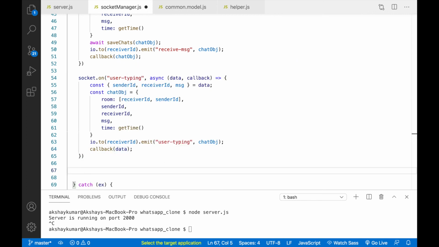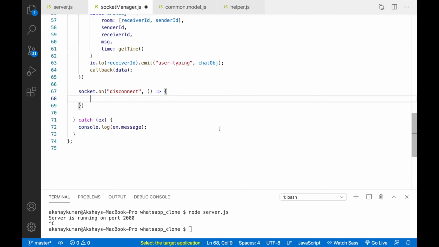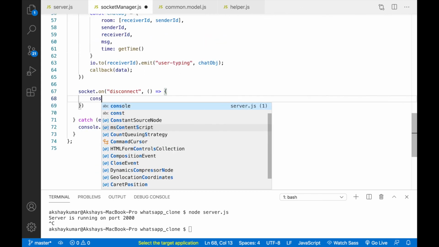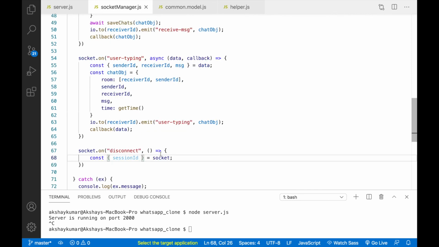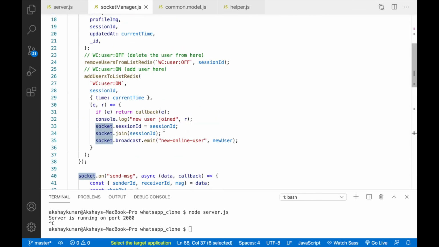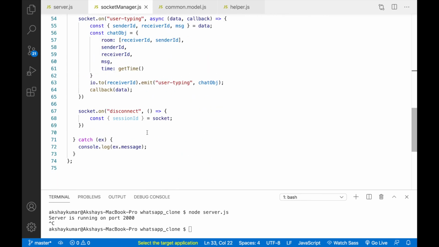Now finally we'll write a disconnect event. So whenever user closes the browser, or somehow his internet connection is lost, or if he's going offline, right? This disconnect event will fire automatically by the socket. So we can write socket.on disconnect. We'll take session ID from the socket. So we'll write const session ID here. If you remember, we already stored this session ID here. See this one. For this particular socket, we already have a session ID inside the socket. So that session ID we are fetching here.